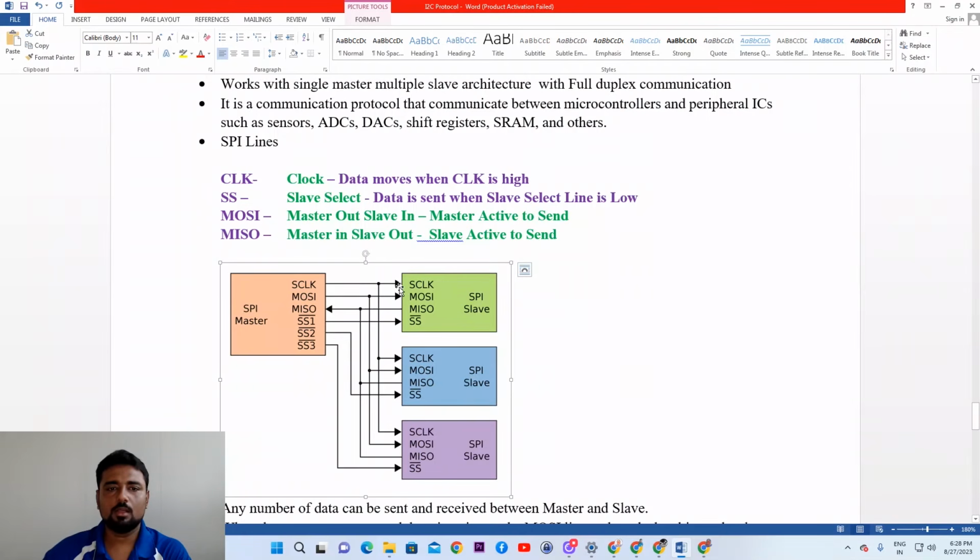You can see that when the serial clock is active, only at that time does data transmission take place. When slave select is low, it means we have to send the information to this slave only. At that time the data will be sent to this one. Then you can see MISO. In this, the information is going from slave to master. It means the slave is active.